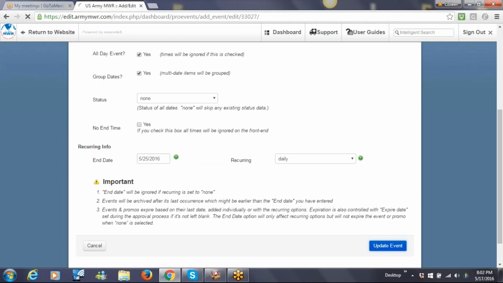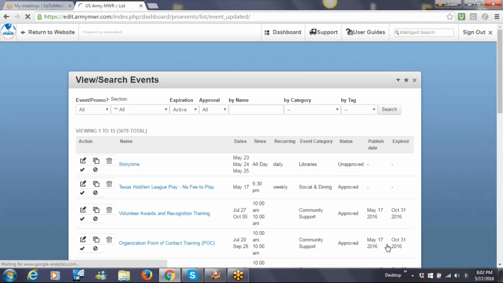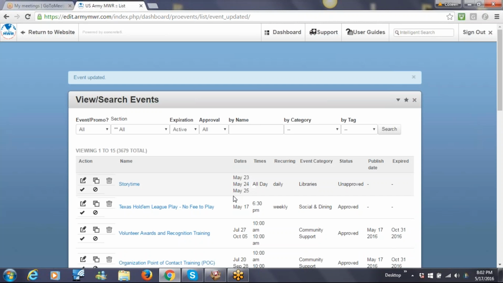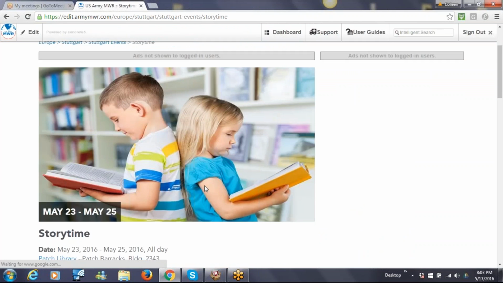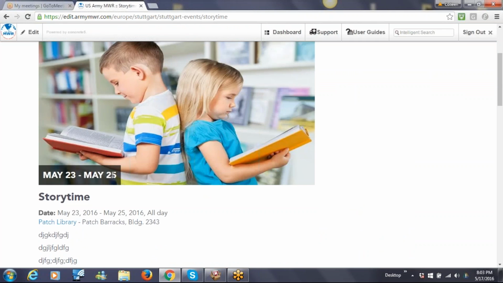Now I'm going to click on Update Event, and again, it will take me to my list view, and then I'll see how the content has changed. So it's going to show me those 3 days now. Here we see it here. Okay, it's an all-day event. It's recurring daily. If we want to preview that and see what it looks like, we'll just click on the title, and now we can see the date is May 23rd through the 25th.